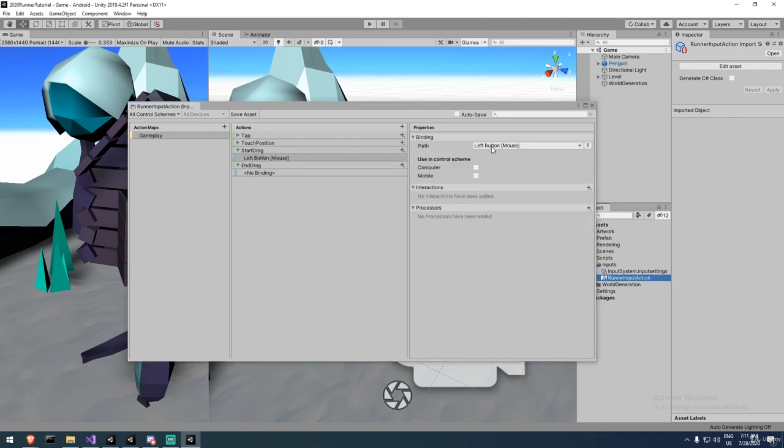The inputs I'll be looking at, so the actual inputs, are both the left button on the mouse, which is a computer only scheme, and the touchscreen press. So I'll add another binding, go here, touchscreen, touch star, and then press, which is a binding only for mobile.